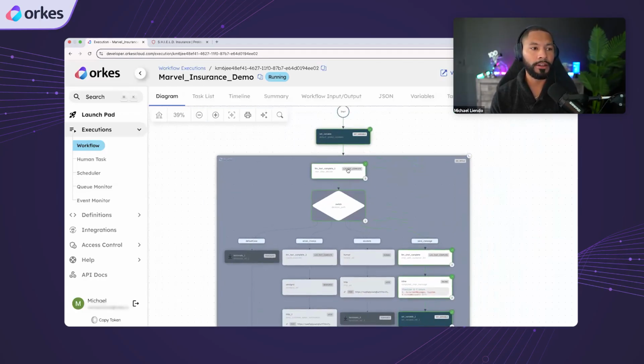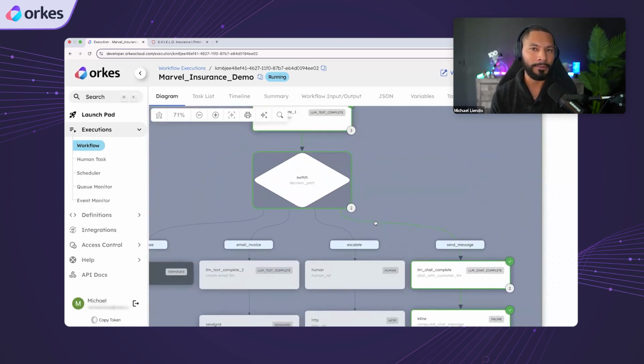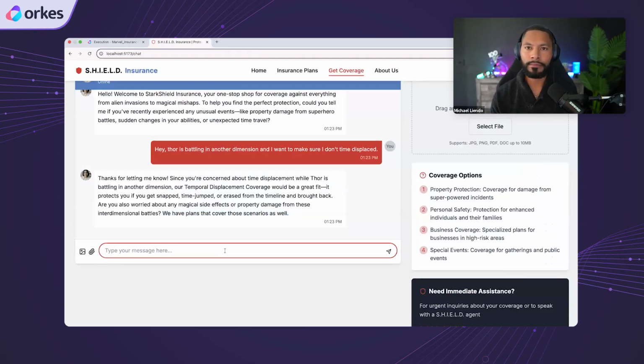Now, we've explored the send message situation, and we also explored the email invoice situation. But we haven't talked about this one, this escalate. What happens there? So let's do that. Let's force this to escalate based off of the conversation. So maybe it's really frustrating, and you can say something like, oh my God, please tell me this isn't some bot. I hate this experience.